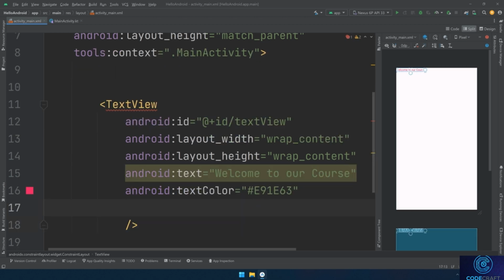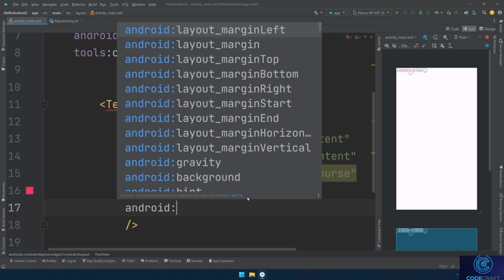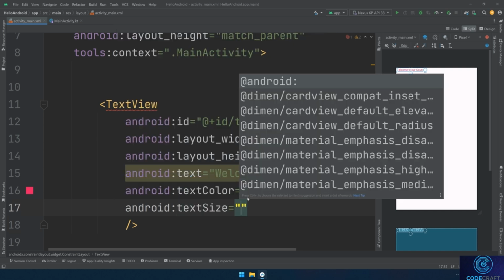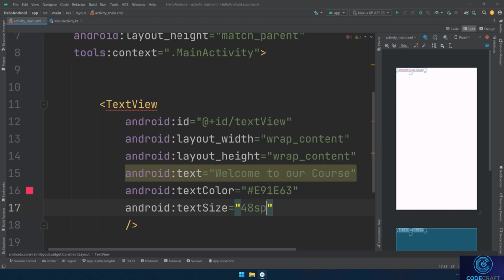Also, you can use another attribute. For example, text size is used to set the text size, for example, 48 sp. You can see the change in the layout.